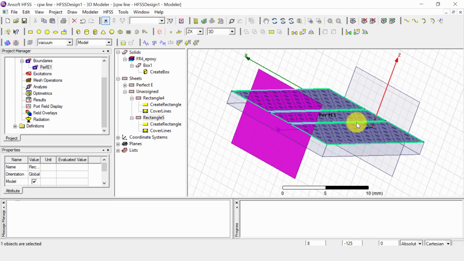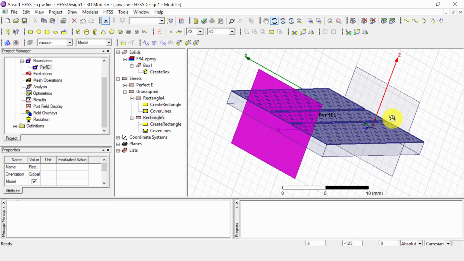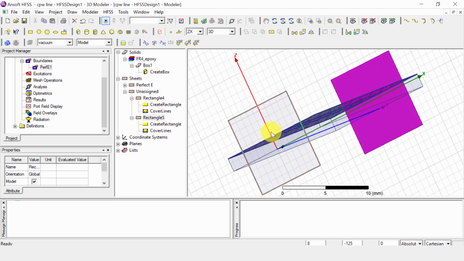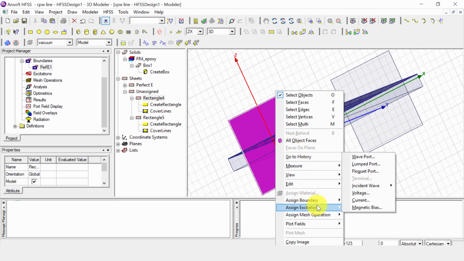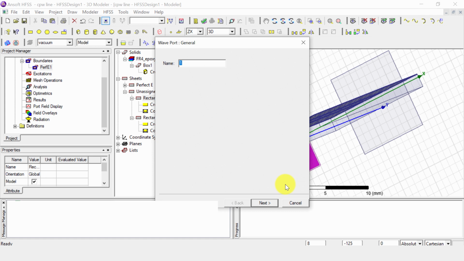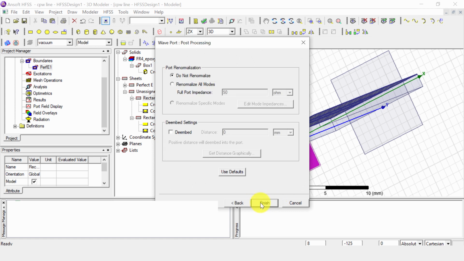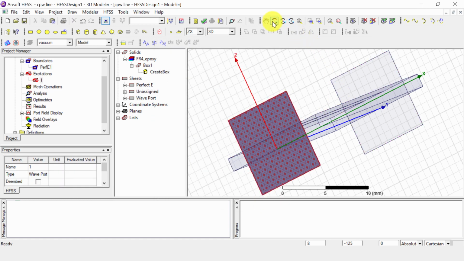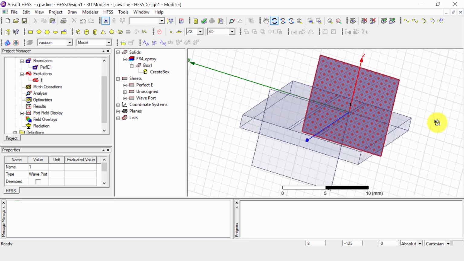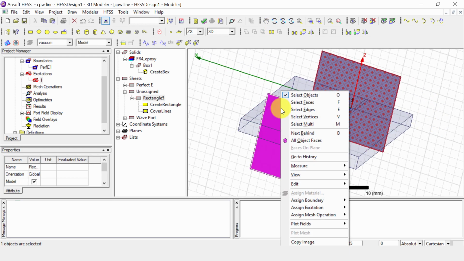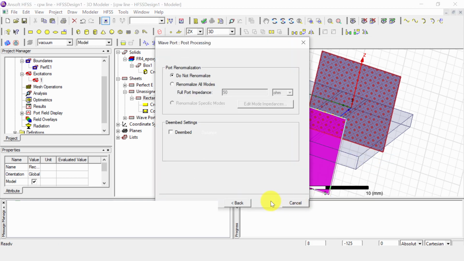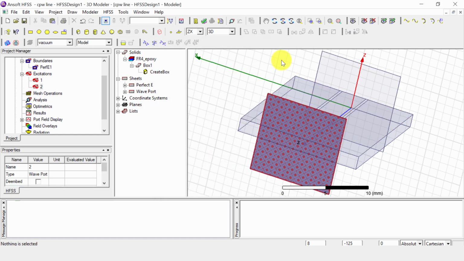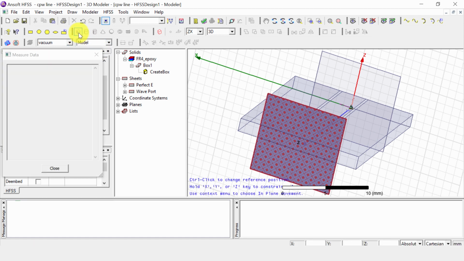Now we'll just go to the first one and assign the waveport. Right click on the first one, assign excitation, waveport, next, next, finish. Similarly we'll go to the second one and assign the port. Right click, assign excitation, waveport, next, next, finish. The waveport is assigned.